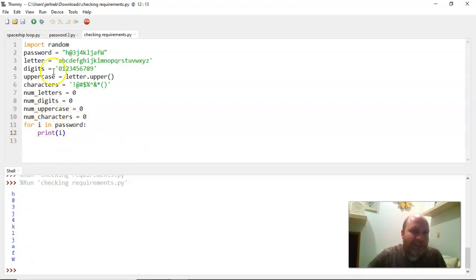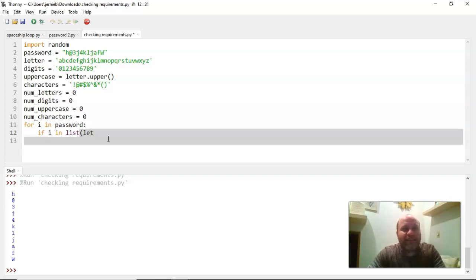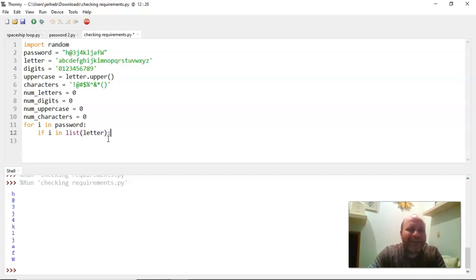So first it's going to look at the H in password. What do we want to do? First, let's check to see if it is a letter. So we want to see if I is in that list of letters. So we'll say list letters. Now, a string can't really just check to see if something is in there, so it's easier if we move it and make it a list. So if it is in there, let's increase the number of letters by 1.